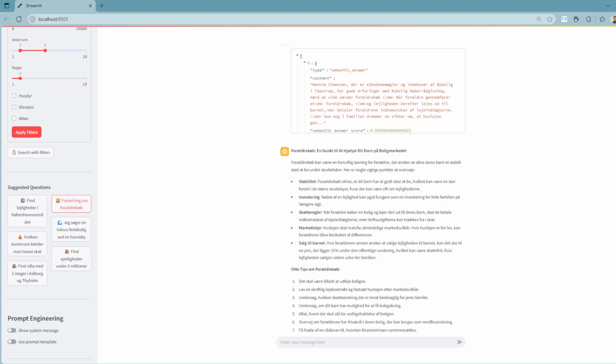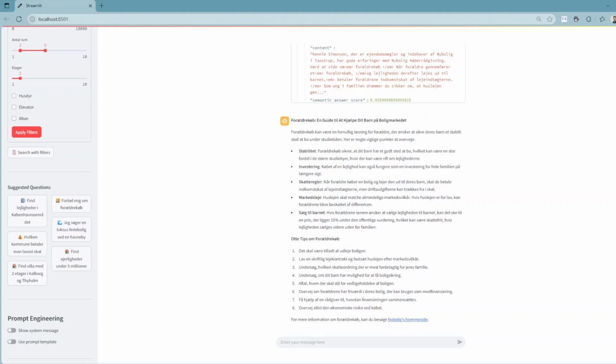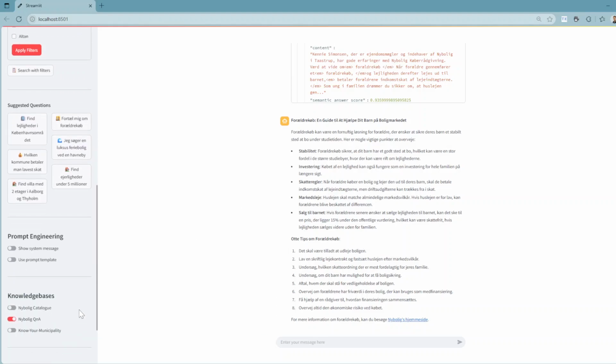I need to know about stability, something about tax, selling to a kid. So that's something different that could be relevant to know about if I don't know. Let's say I want to find, let's enable the Nybolig catalog knowledge base. So let's say, let's do it in English. Please find me a property that would be a good match for this.